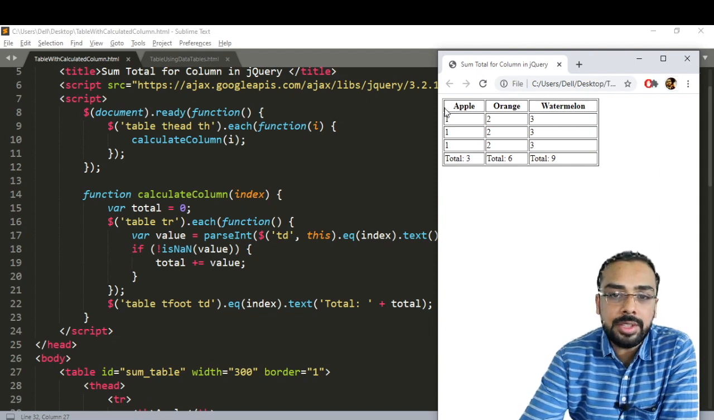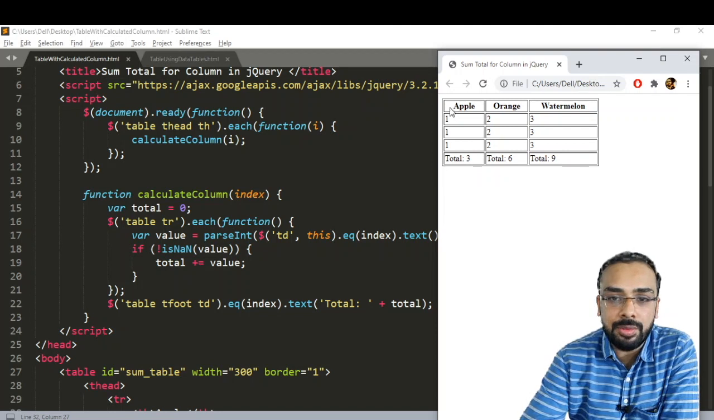So here you can see it has calculated the total for apple, that is 1 plus 1 plus 1, that is 3. For orange it is showing the value as 6, that is 2 plus 2 plus 2, and for watermelon it is showing the value 9. So how have we done this? First we have gone to this particular table header. Inside this we have accessed all these 3 table data, and we have calculated the sum, and we have written that particular sum over here.